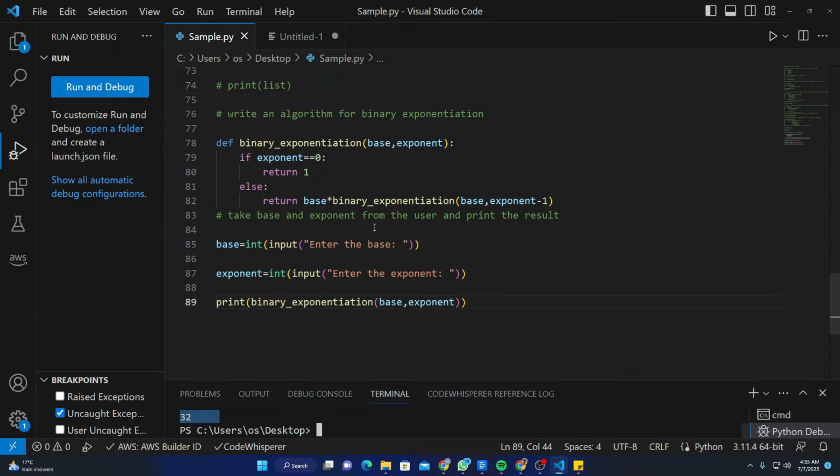In the next one, we will actually try to implement a complete capstone project using AWS CodeWhisperer.